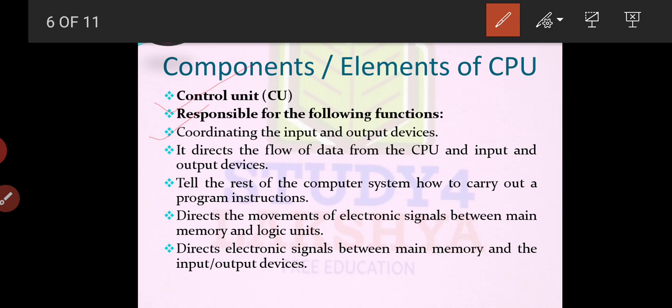When we are walking, our two legs have to coordinate. Otherwise, if our right leg wants to go forward and the left leg wants to go backward, then we fall. Yes or no? So we have to coordinate both legs. When the first leg takes a step, the second leg takes the next step, and then we can progress our walking. So everything requires coordination. So it manages the coordination between input and output devices.